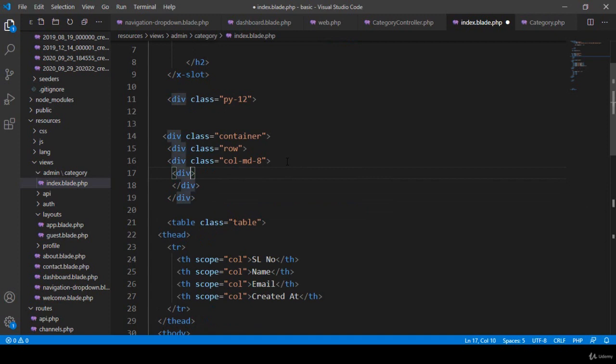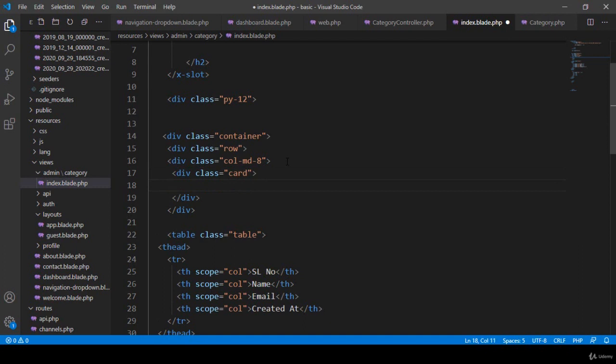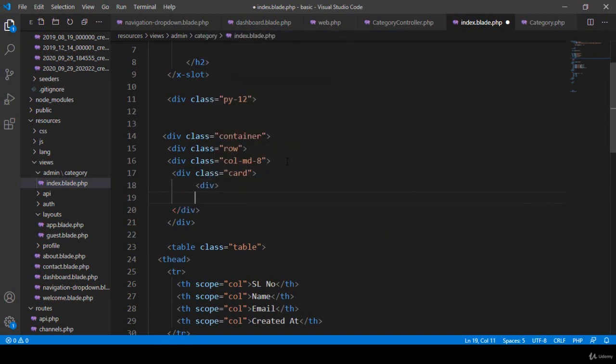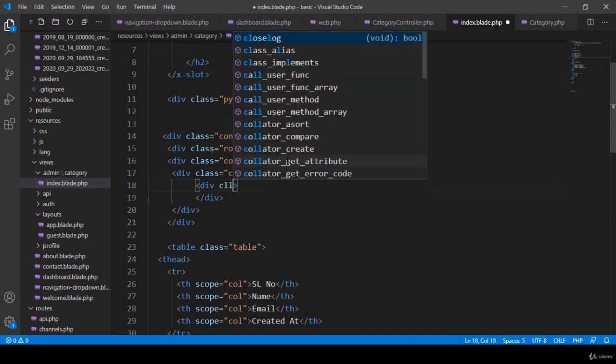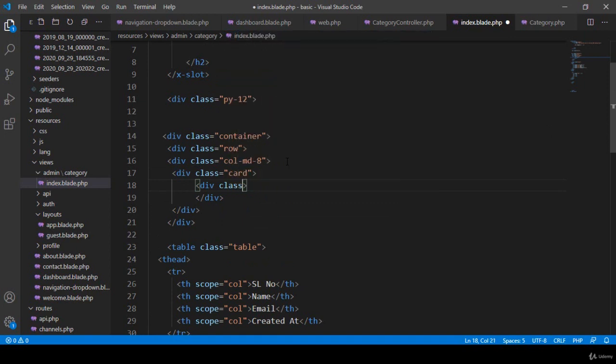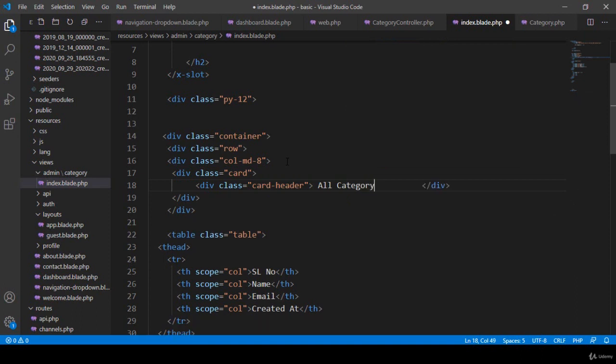And then here I take another class, and there is another Bootstrap class as a card. I want to use it as a card, and also I take another div. Everything will be very clear to you, friend, if you know a little bit of Bootstrap, since these classes are very common. I want to use another class, and there is another class as a card header. I name it card header. So that will be our card header. For the card header, I want to make it all category. That will be all category, and that is our div.